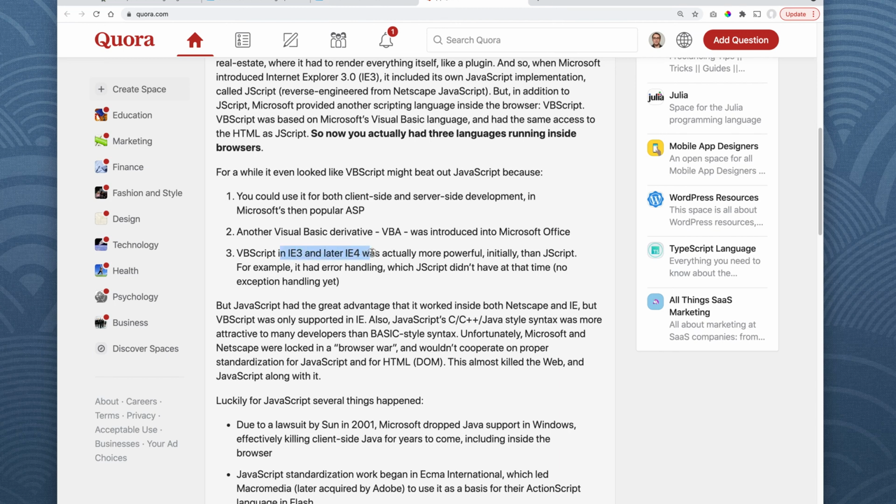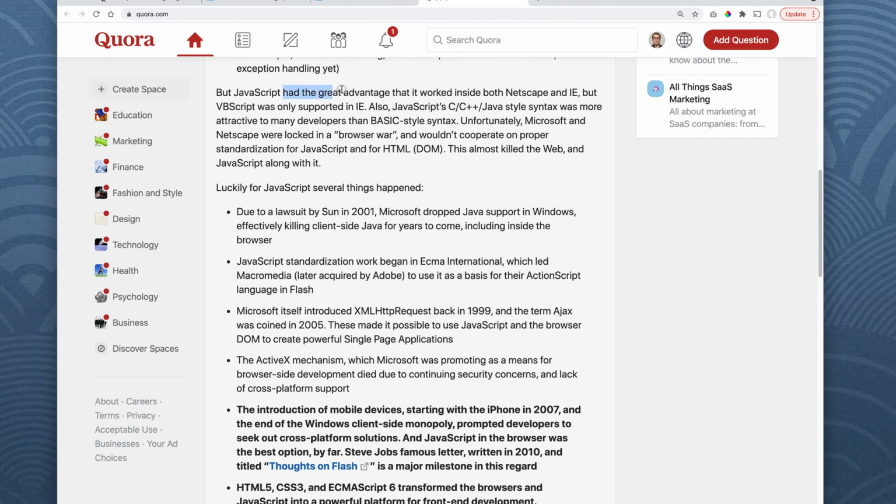VBScript in IE3 and later IE4 was actually more powerful initially than JavaScript. For example, error handling. Yeah, it's true. It had error handling, which JavaScript did not have at the time. No exception handling yet. Yeah, I remember that. But JavaScript had the great advantage that it worked inside both IE and Netscape, but VBScript was only supported in IE. Also, JavaScript's C and C++ style syntax was more attractive to many developers than the BASIC style syntax, which was VB.